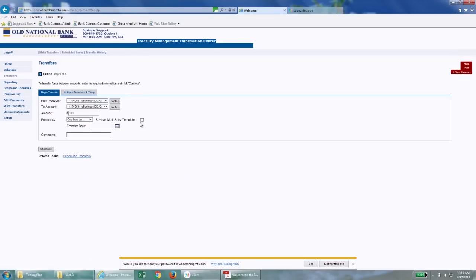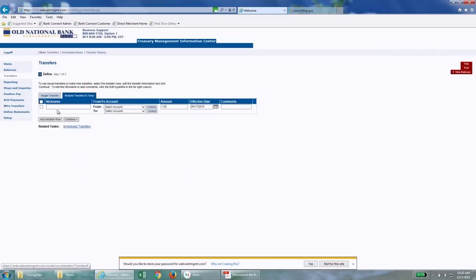So if I go ahead and I say this is a multi-entry template, it would transfer over here to my multiple transfers and templates after I do the transfer. So if I go ahead and I click on this, any ones that I had set up as a template would appear on this page along with the nickname. It would have the from account, to account. It would have the original amount, and then it would have today as the effective date. Now you just change the amount and you would change the effective date as well on here.